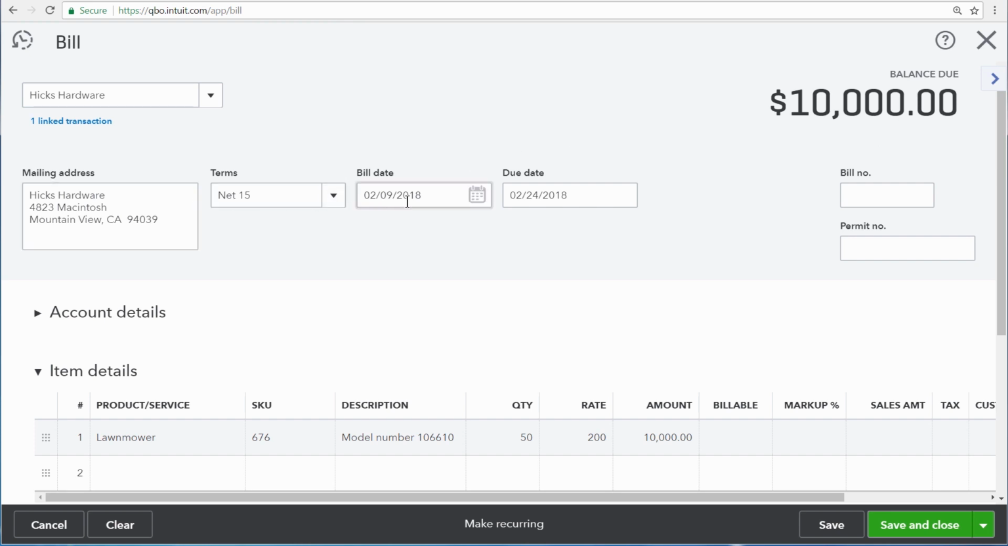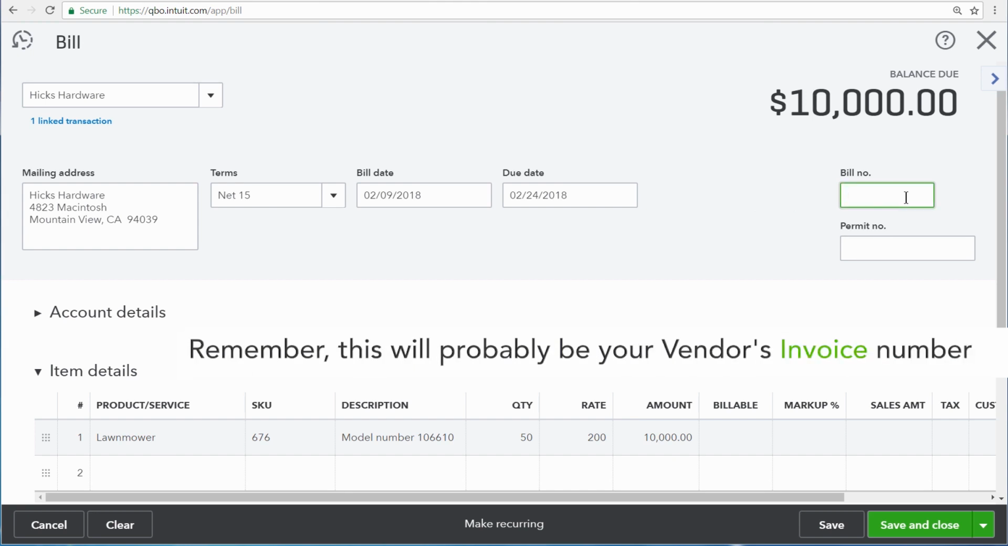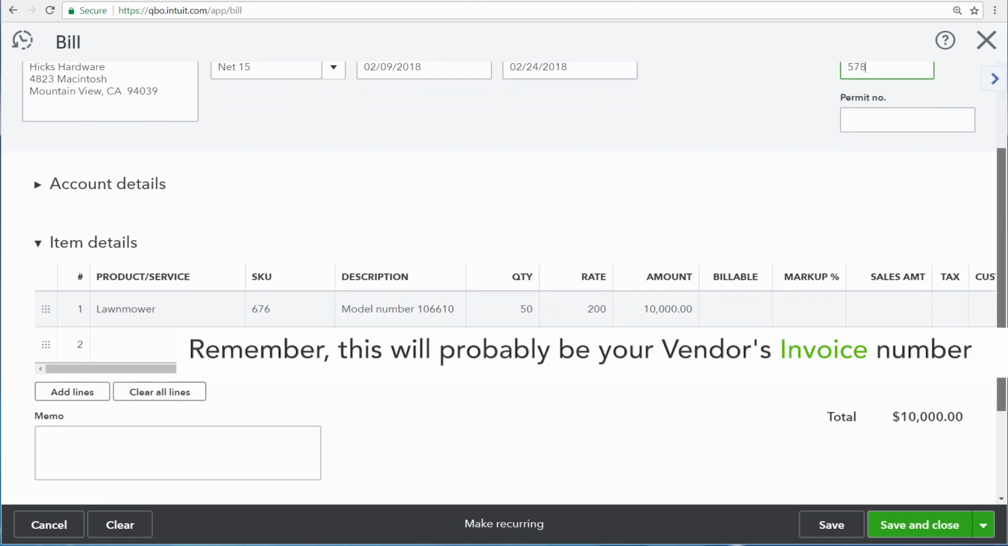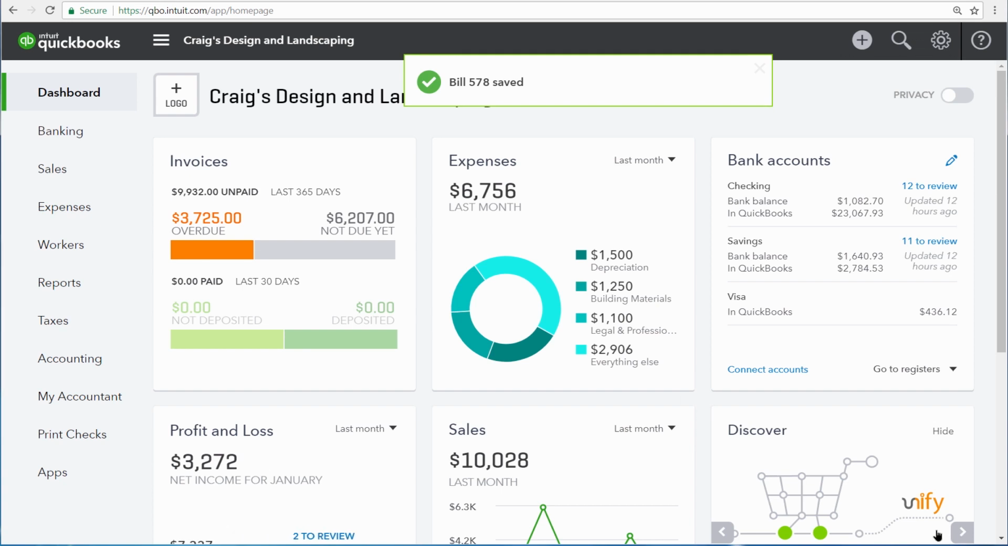We also need to record our terms, bill date, and due date here in the middle of the screen, as well as the bill number that our vendor sends to us. There's also an area right here for memo and any attachments. So if your vendor has provided you with a PDF of the bill, you can attach it to the bill as you enter it. Now let's save and close this transaction.